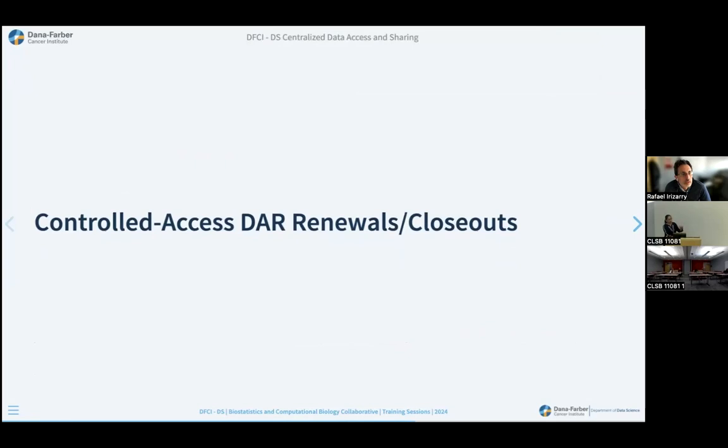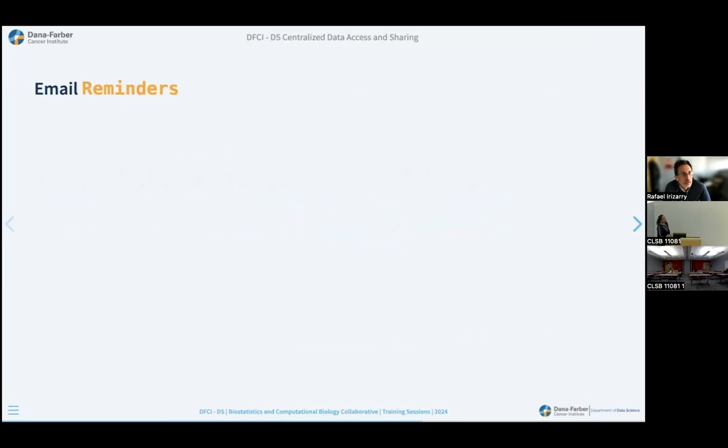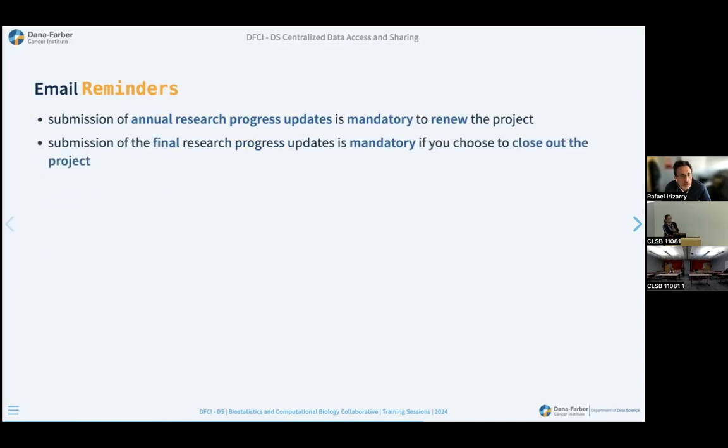And renewals and closeouts, I showed you the procedure, why you're doing a renewal and closeout, and how users are being reminded of these renewals and closeouts. I manage and file these DARs, so users don't have to worry about the due date or remember it. I remember the dates and send them the reminders. It is mandatory if you're renewing. If you're closing out, the final progress update is also mandatory. So there is no choice. You can't just say, I'm closing out, I'm not going to submit. No. Everything has to be submitted in a timely fashion by the deadline.